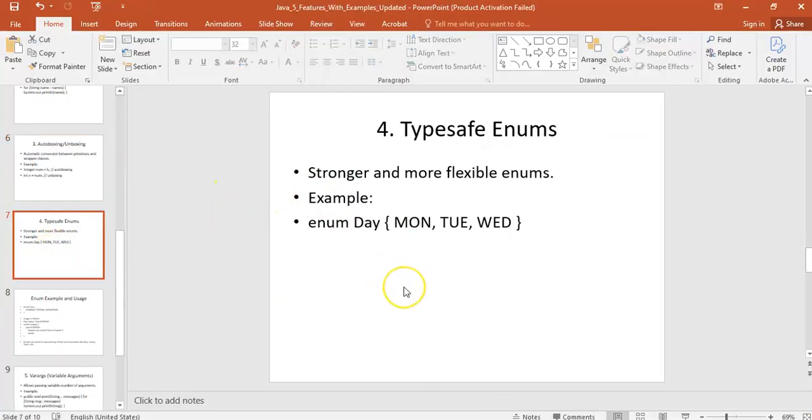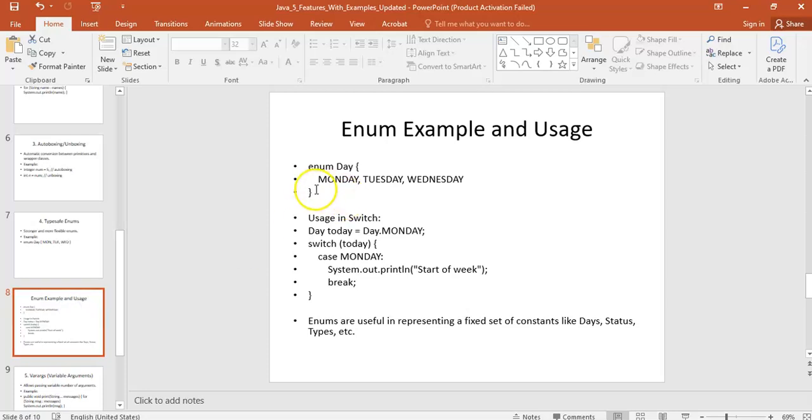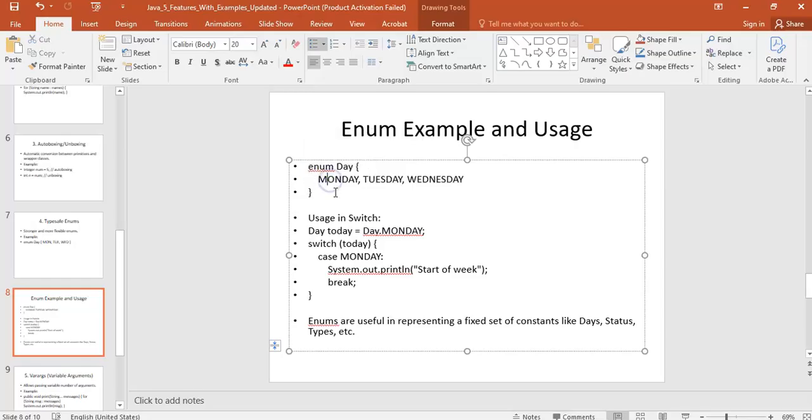And then type safe enums. We have enums. They have introduced a concept called enum. Previously, if you wanted to create Monday, Tuesday, Wednesday, we had to create multiple strings. Instead of that, now we can create an enum class. This is an enum class.